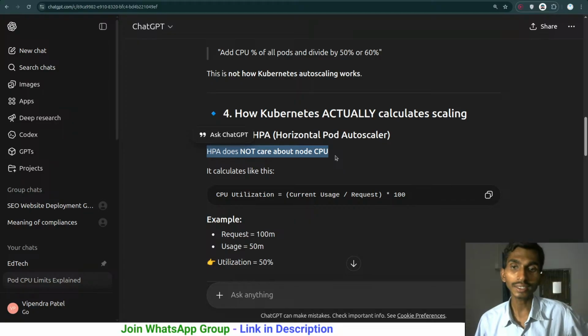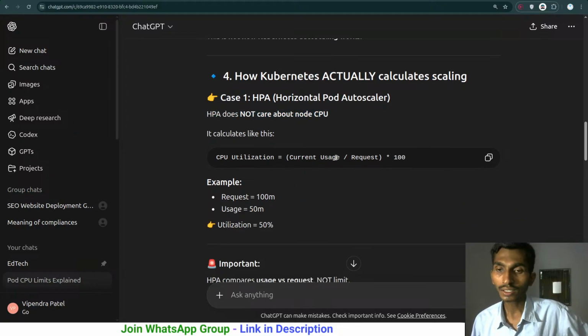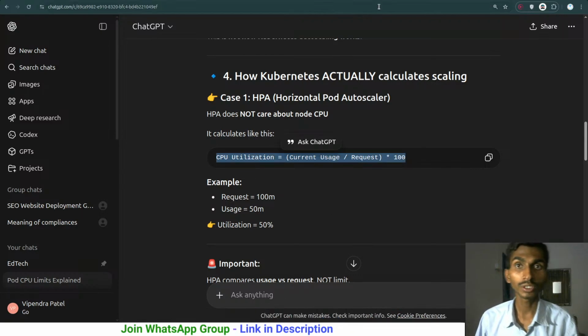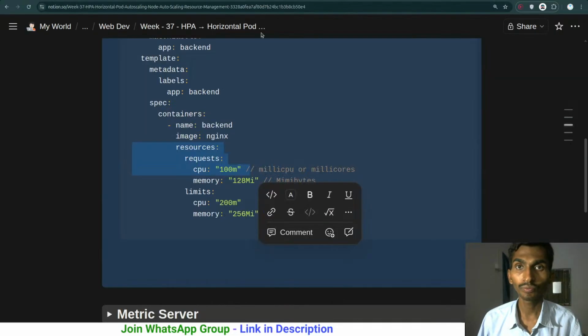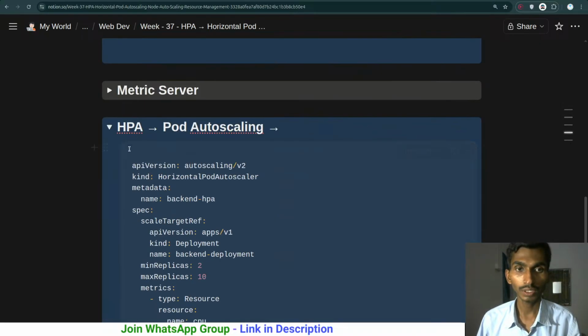So that's what I was saying, that I want to scale the pod. For that I need the current use, whatever the current use is that I have. This is, by the way, a good one that I have. So let me just simply find where that HPA is.